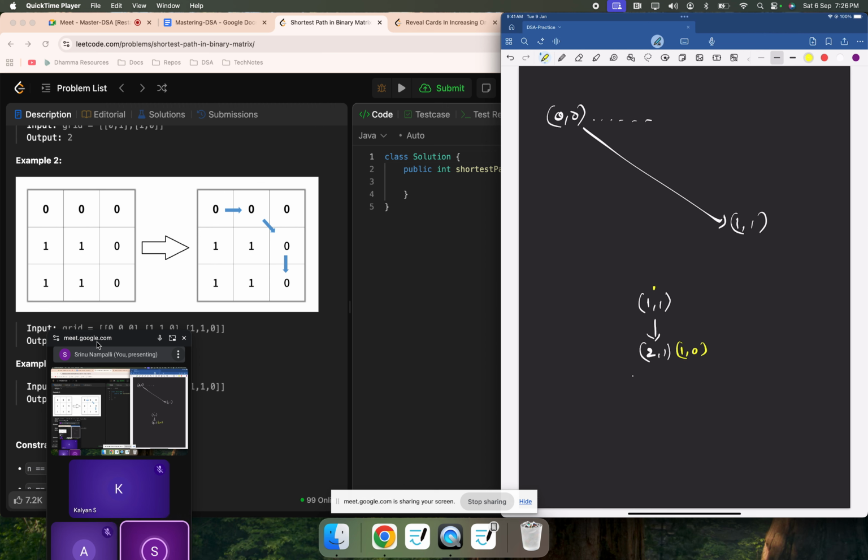And if you want to go up, so what is going to happen? There is no change in column, but row will be changed, so you can represent it as minus 1 comma 0. Similarly, to the right, there is a change in column, so it is going to be 0 comma 1. To the left there is no change in row, but change in column, so you can represent it as 0 comma minus 1. Right?